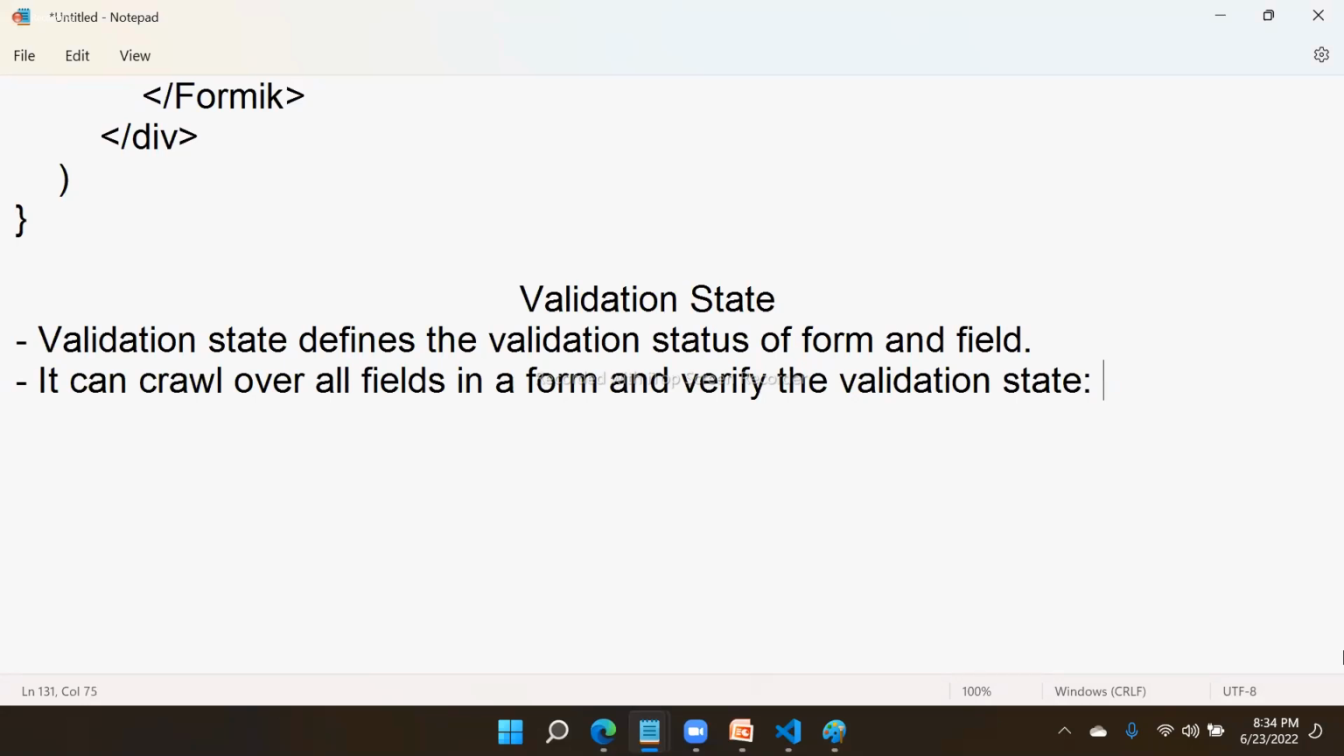So validation state can be true. It will be true if it is valid, and false if it is invalid. That means this validation state can crawl over all the fields, from beginning to end. It reads every field and verifies: true, false, true, false. That means, is it valid or invalid? If it is valid, display one message; if invalid, another message.